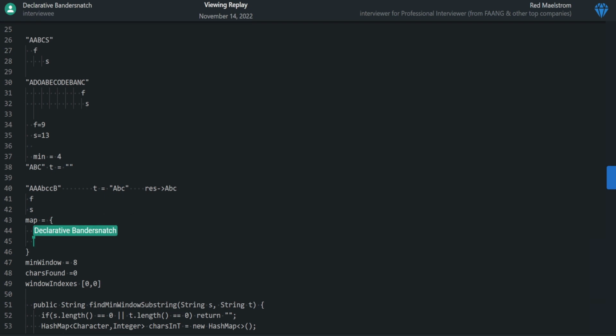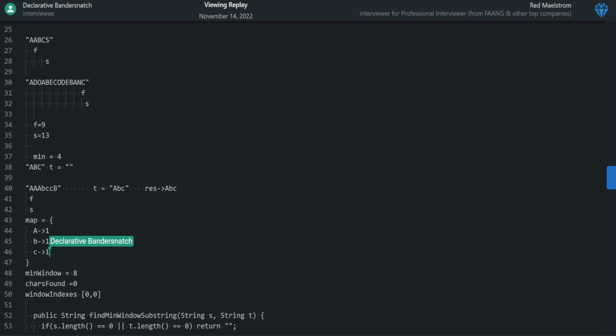So this is going to be 1, and then B is going to be 1 as well, and C is going to be 1. So we built our map. Now, while first is less than the length of S, we're going to say if chars found equals the length of T. No, because it's 3, it's 0. So they're not the same. So we're going to skip all this and we're going to go to the else.